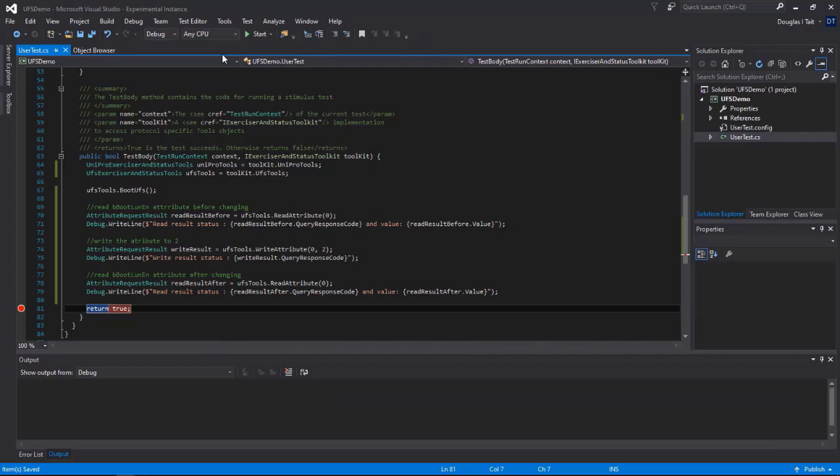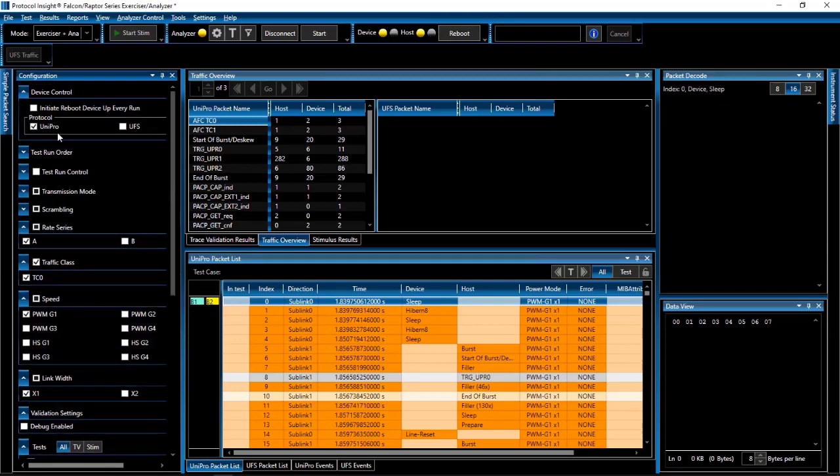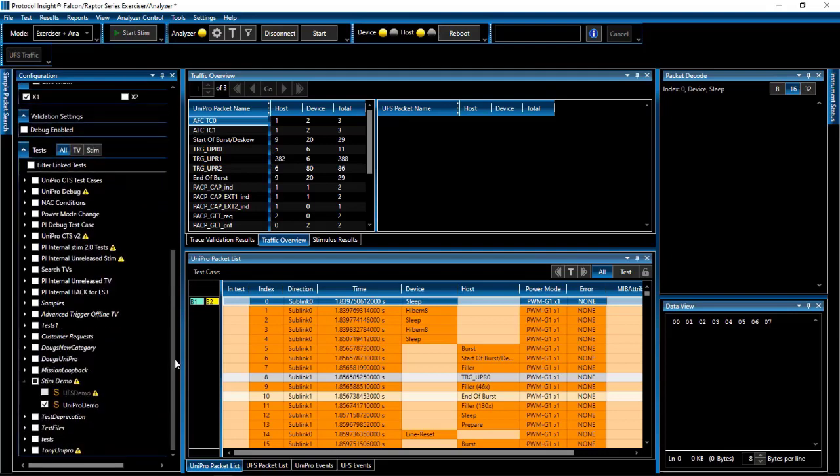This is a UFS test. Because it's currently not built, the application software doesn't really know what kind of test it is. So if I flip back to our application software, I'm currently still in the UniPro protocol. But if I scroll down to my Stim demo folder, you'll see UFS demo is showing up in the UniPro side. That's because the test is unbuilt and the application does not yet know what kind of test it is. So you've seen this before where your test is disabled and you have to build it.